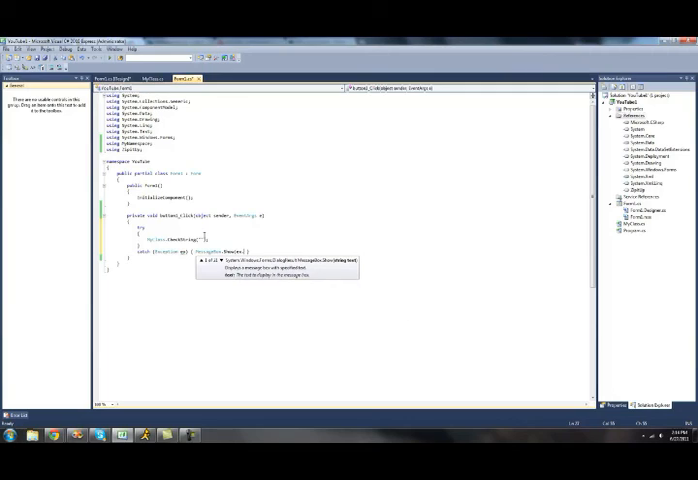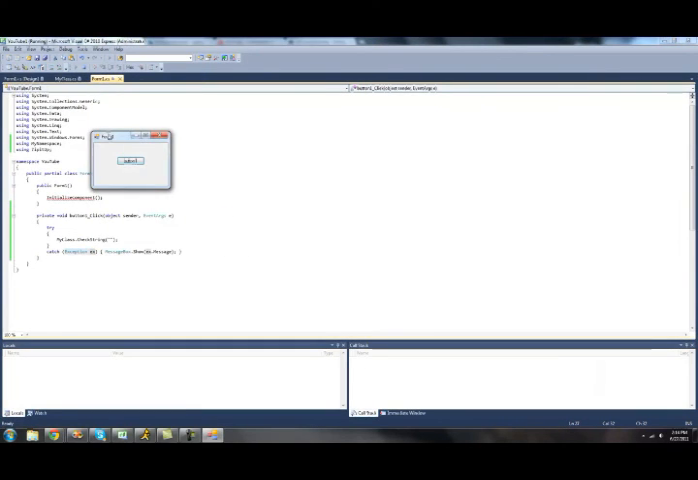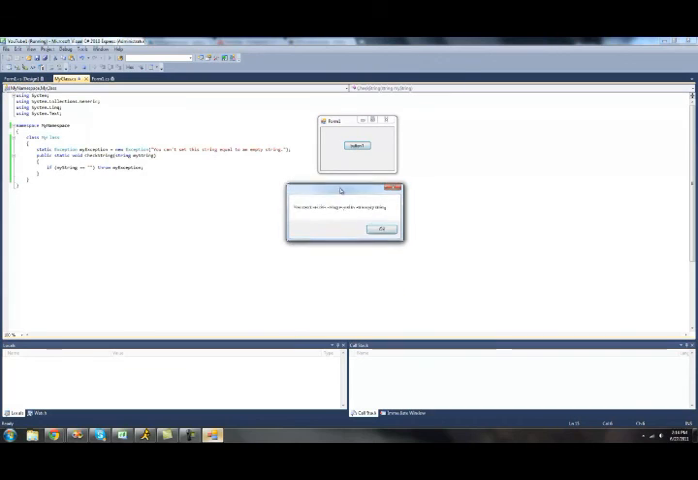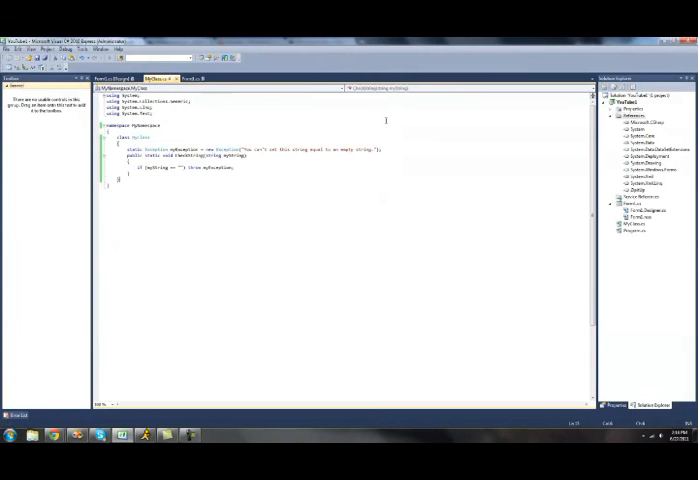So just do ex.message. And what this is right here is the exception that was thrown. So we just display the message of the exception that was thrown. And instead of our application crashing this time, we should get a message box saying, you can't set this string equal to an empty string. Yep. So that's pretty much it for this tutorial.